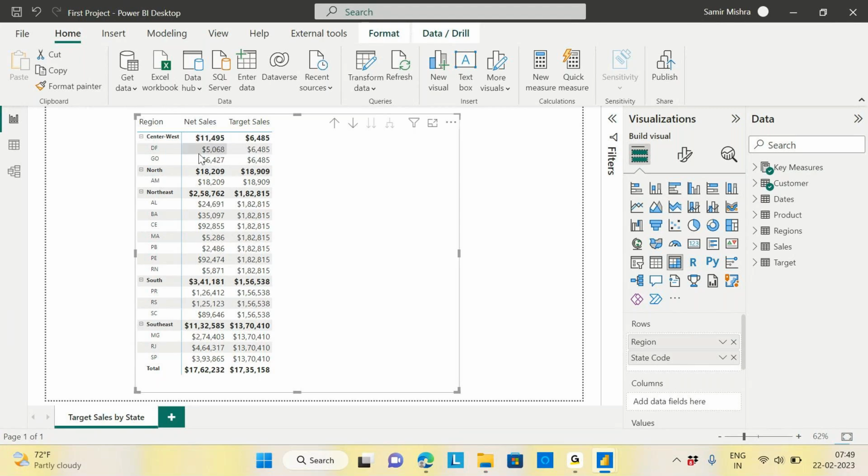So what do we need to do? I want to print 11495 across these two rows, right? For this row, 18209, and for this row, how much do I need to print? 1, 2, 3, 4, 5, 6 rows. 258762 I need to print, right? And in this case, 341181. So across I need to print like this.